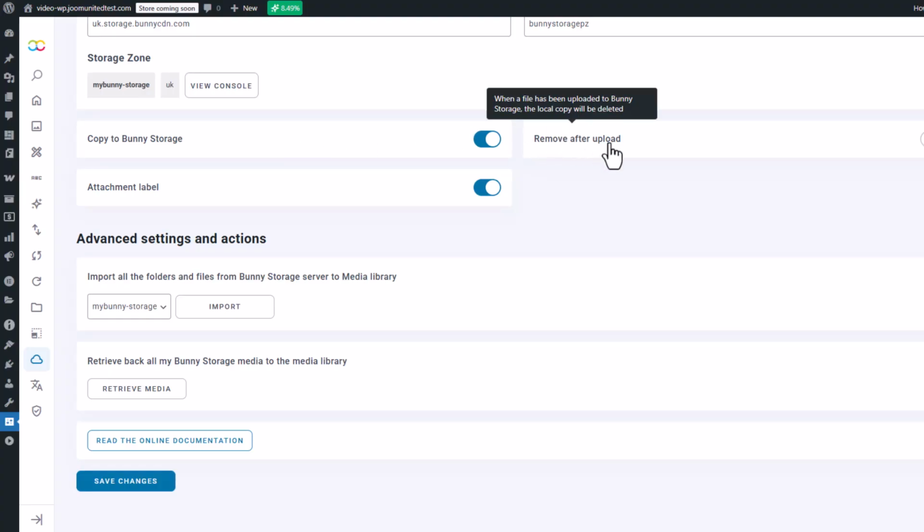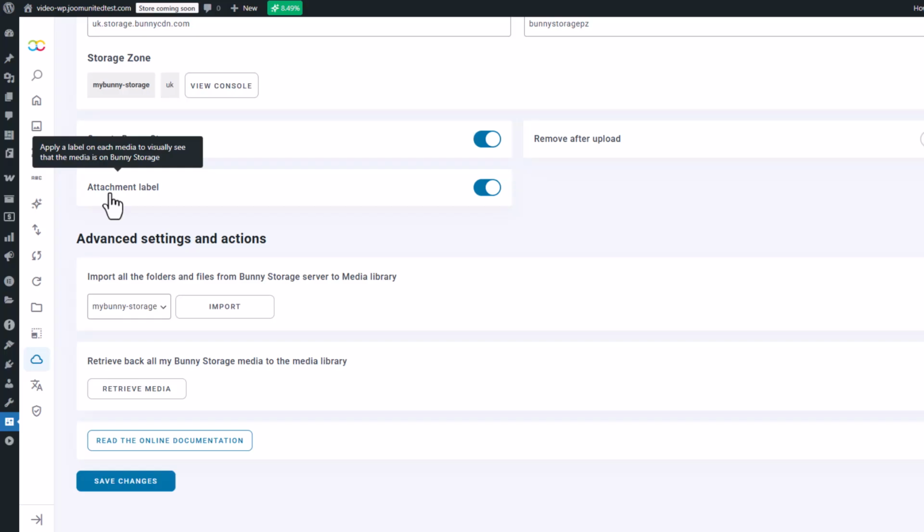The Remove After Upload option pairs perfectly with Copy to Bunny Storage. As the name suggests, once files are copied, the originals are deleted from your local storage, further boosting server performance and keeping your files organized without duplicates scattered around. If you prefer keeping a local copy, but want to avoid checking file routes constantly, the Attachment Label option adds a marker to Bunny files, clearly distinguishing them from local ones for easier management.